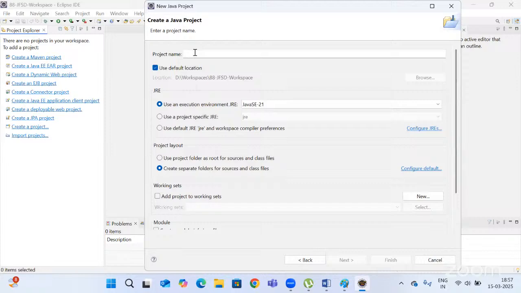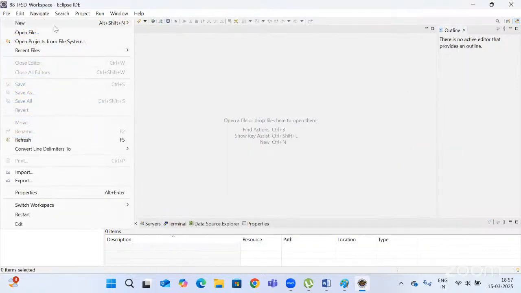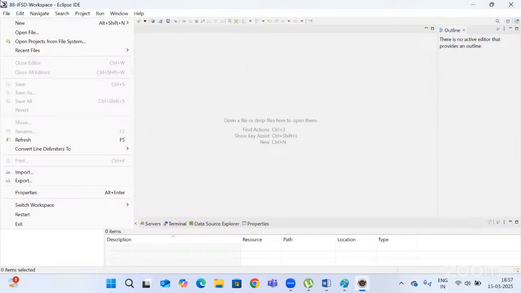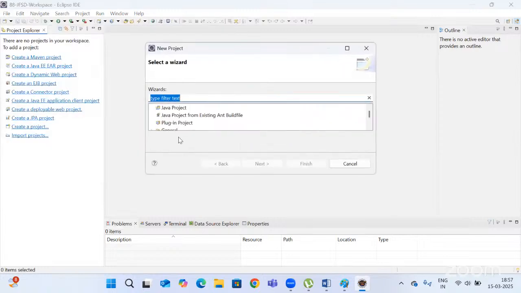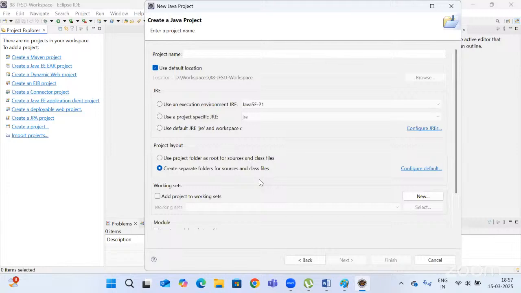First, you have to enter the project name. I repeat my steps. File menu, new, project. I repeat, file menu, new, project. Then select Java project. I repeat, select what project? Java project. Then click on next. Then enter the project name here.